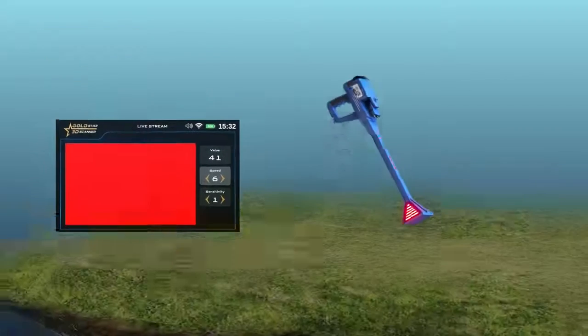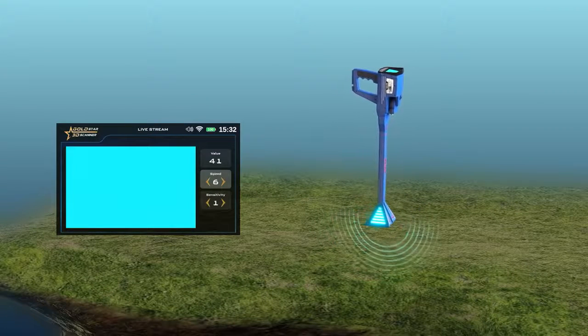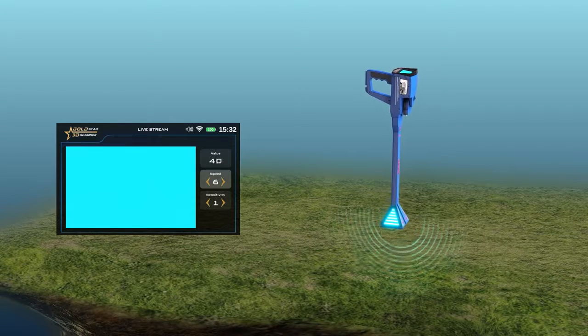During the live stream, the LED lights on the head of the VST probe display the same color as the screen display, making it easier for the user to focus on the scan process instead of looking at the screen.